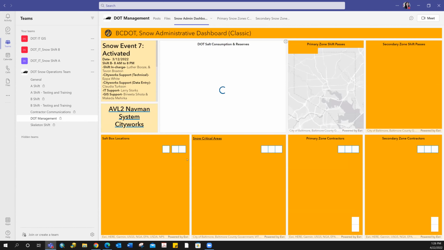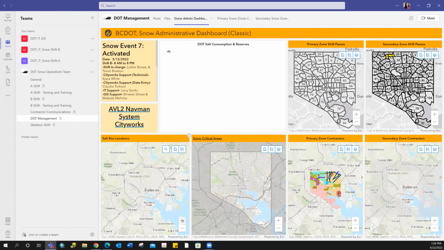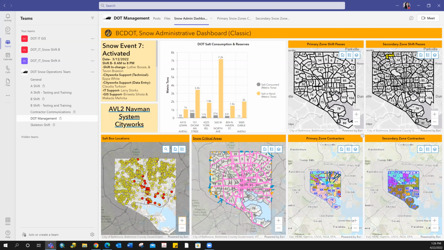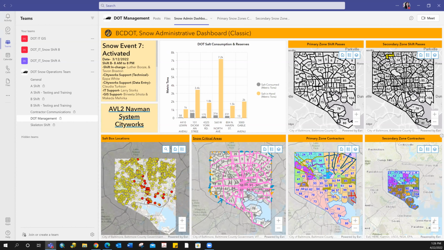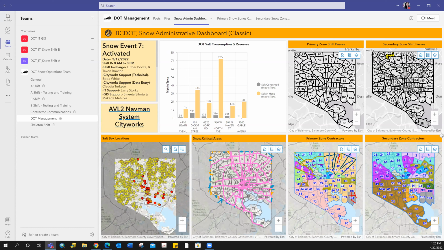And we were working last year on this dashboard and we tested this one this year and it worked really good. And we got really positive feedback from the director's office, and we are going to keep using this thing for upcoming years. So the very first diagram you're looking at is showing the salt consumption and reserves information.